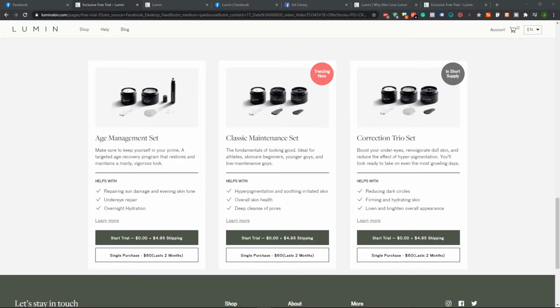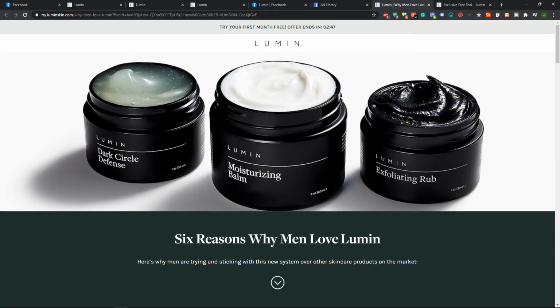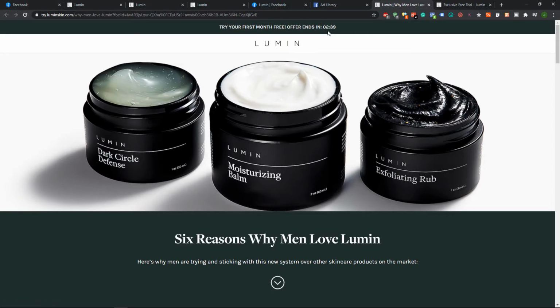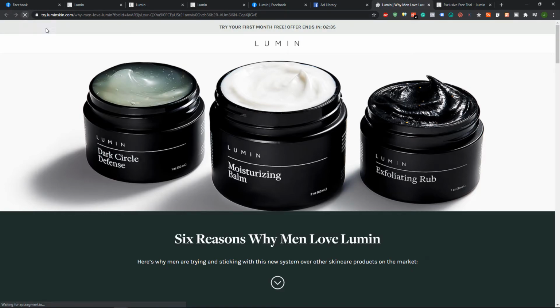But the one thing I do want to tell you guys about their landing page is the timer. As I was saying about the timer on the landing page before, if I do a refresh, as you can see, the timer is now at 2 minutes and 39 seconds, 38. Nothing really happens. If I do a refresh, it goes back to 20. So again, this is just a decoy. It's a way to get people to have that urge to buy now. So you can do this too.